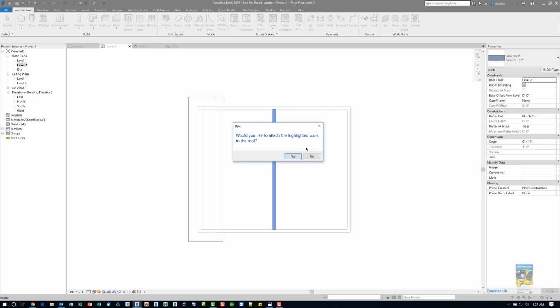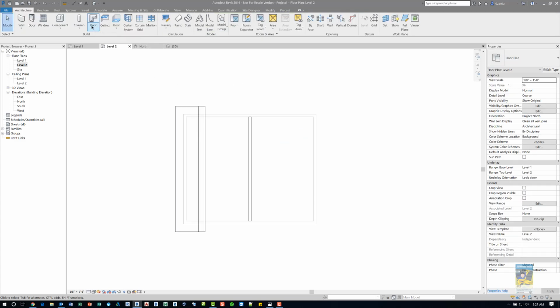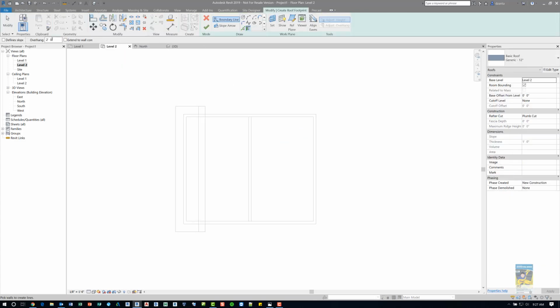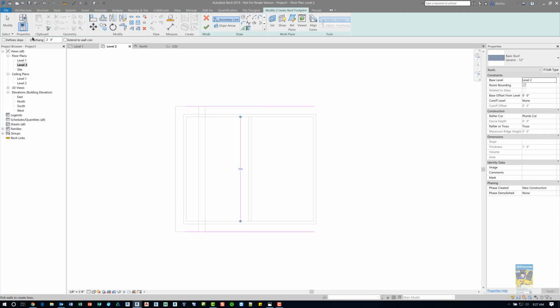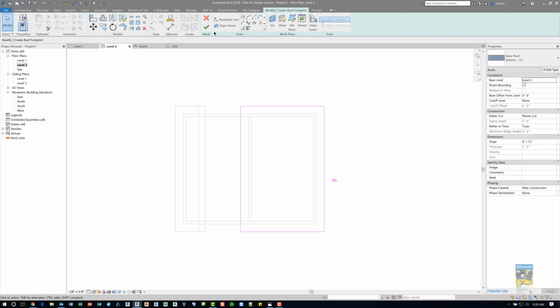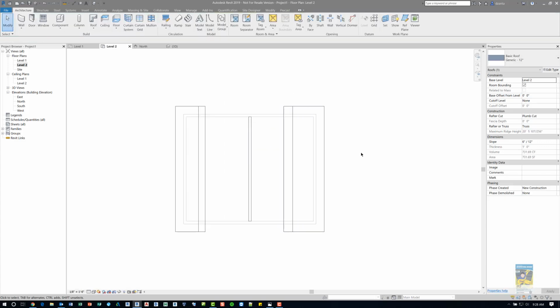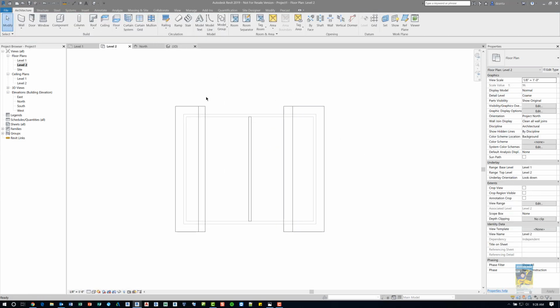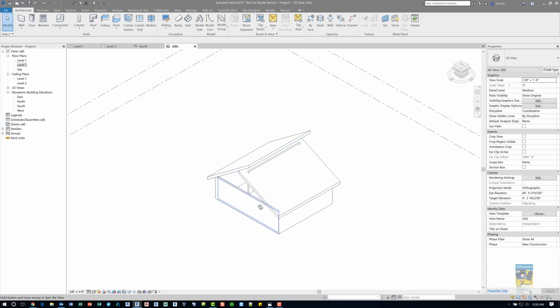It will ask if you want to attach the highlighted walls. I'm going to say no for now. And then I'm going to do it again, roof by footprint. And this time, again, defining the left, the right, this side, and then one with slope over here. And we'll clean this up as a separate roof. Now, this one is still 9 and 12 because that's the last time we used the command. It remembers it. So let's change that to 6 and 12 and finish it. And again, say no. So let's just look at it in 3D with where we stand. So you can visually see what's happening here.